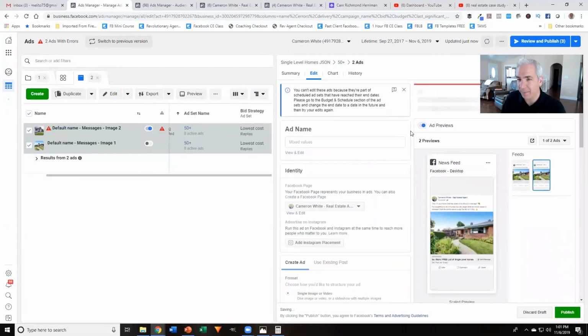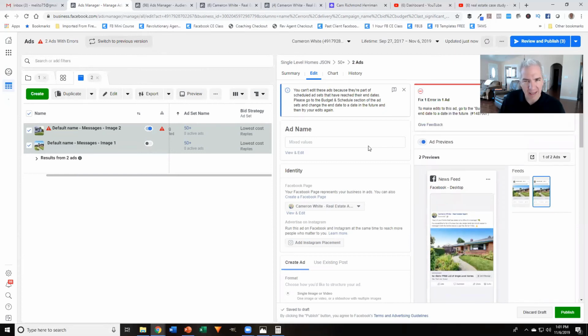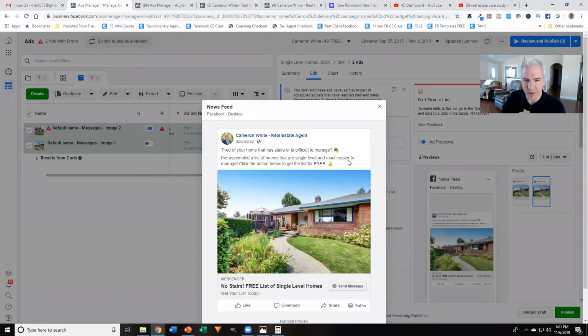So this is a campaign where we're targeting empty nesters, people that are likely going to be interested in selling and moving to something else. So this is the actual campaign. Hey, tired of your home that has stairs or is difficult to manage? I've put together a list of homes that are single level, much easier to manage. Click the button below to get the list for free.